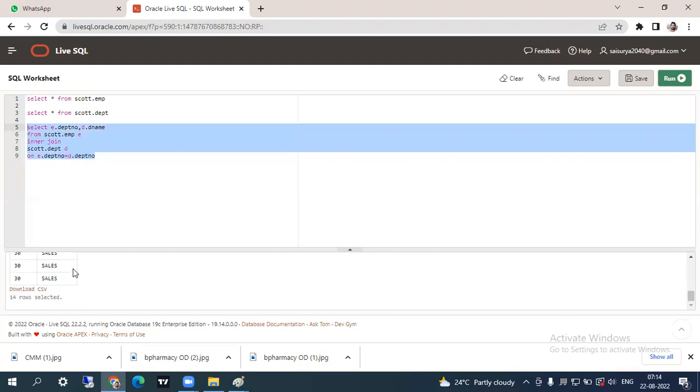So what are the common records? Everything would come here in the inner join, the common records between A and B.